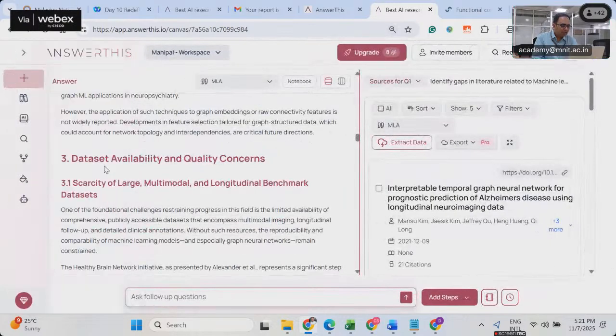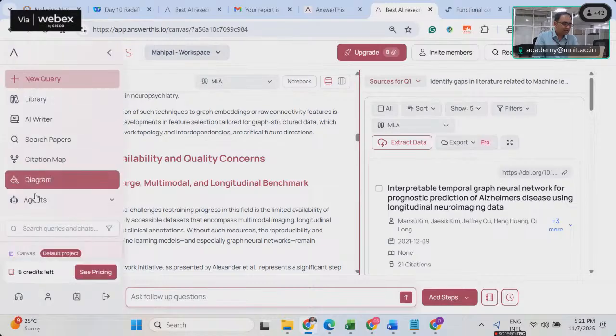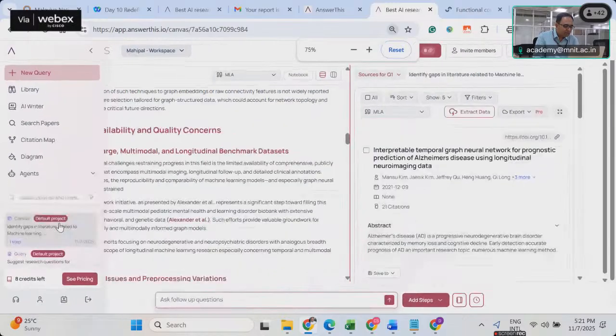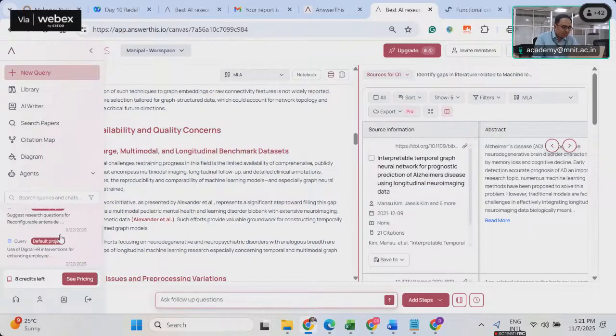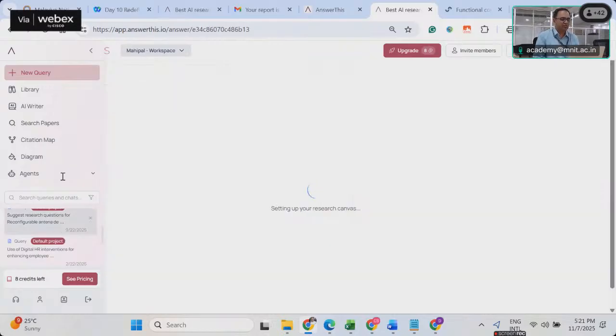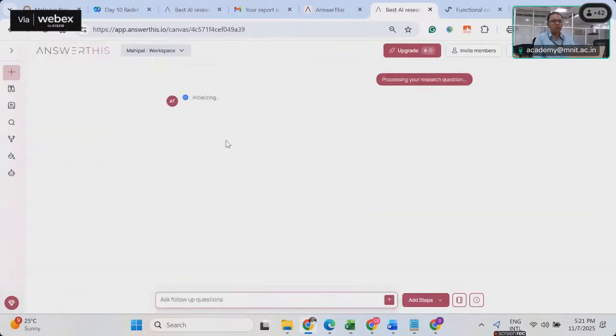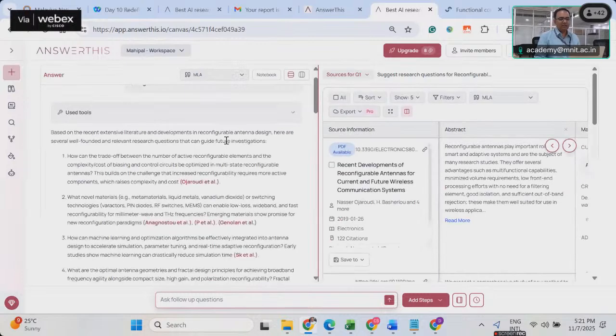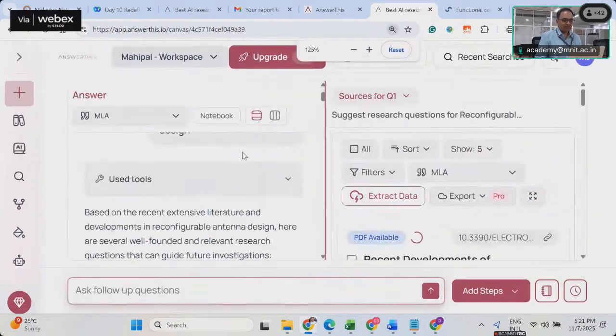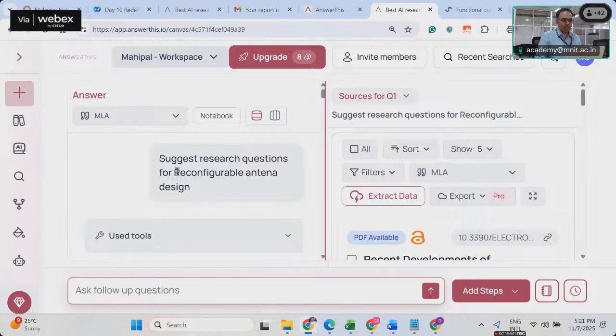Okay, so let me try to also showcase some other query which I had given related to something else. This was related to research questions. It is also quite interesting that now we can use these kinds of AI tools for generation of research questions, right? So, reconfigurations of antenna design.